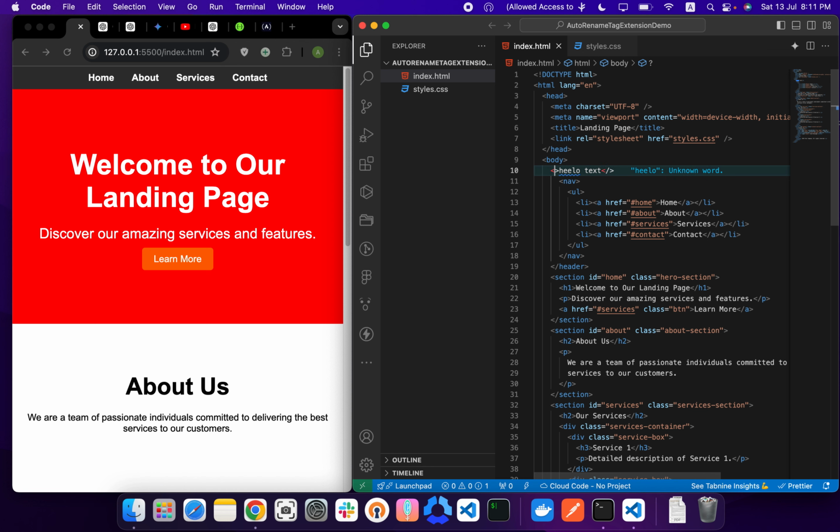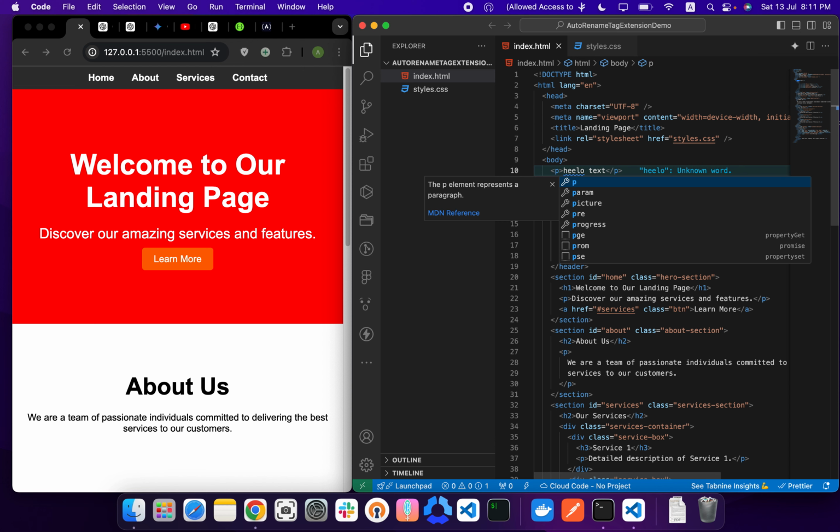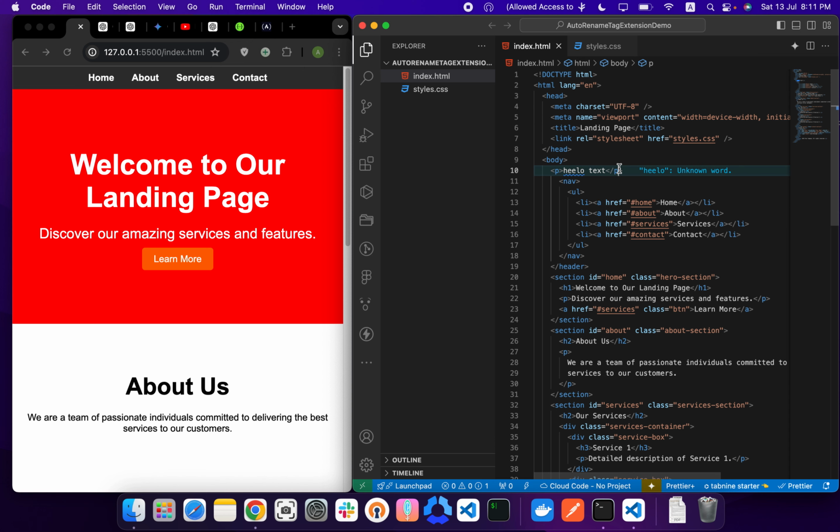So instead of heading, let's suppose I want a paragraph tag. I will just write p, and then in the closing tag you can see here it is also inserting p in the closing tag as well. This is done automatically by VS Code. So this is basically a short and great extension.